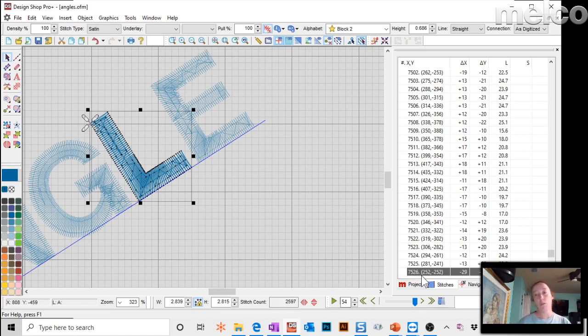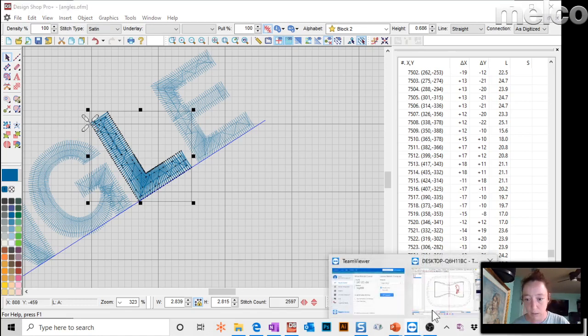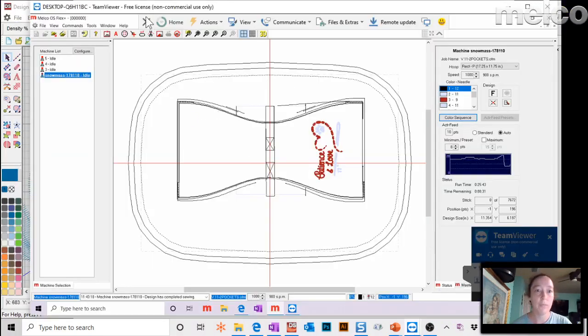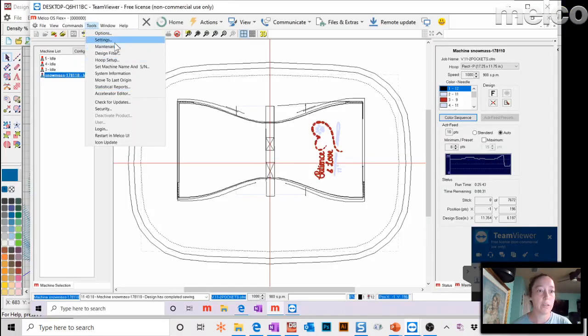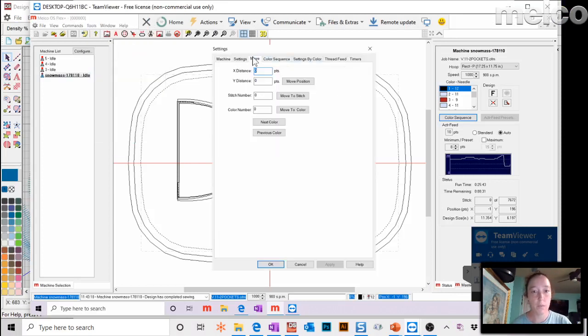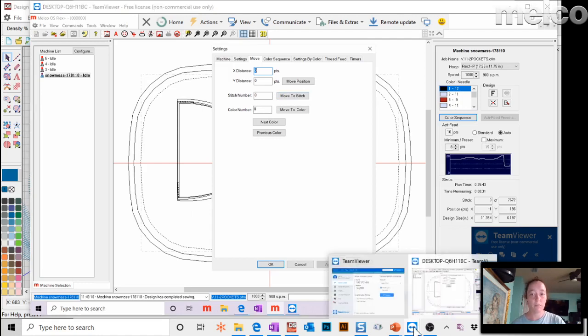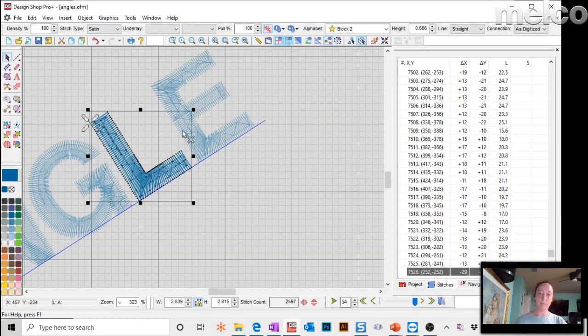So rather than move to color, now from the OS, I go, actually, am I still connected to the OS? Yeah, kind of. All right. So Tools, Settings, Move. Right here, I've got stitch number, color number. I'd type in whatever color I want to go to and say move to color. If I have a stitch number, I type in what stitch number I want and say move to stitch. I was logged into my machines to get screenshots for y'all. So this is how, in DesignShop, you find what stitch you're actually going to.